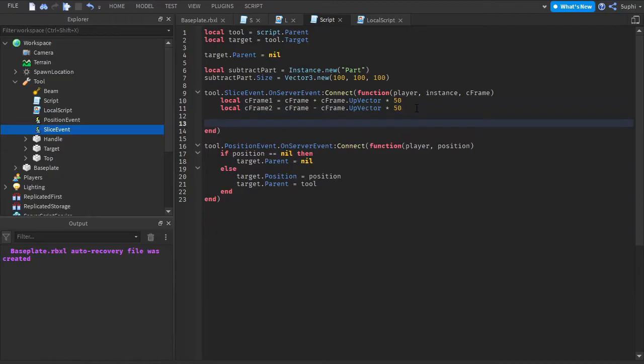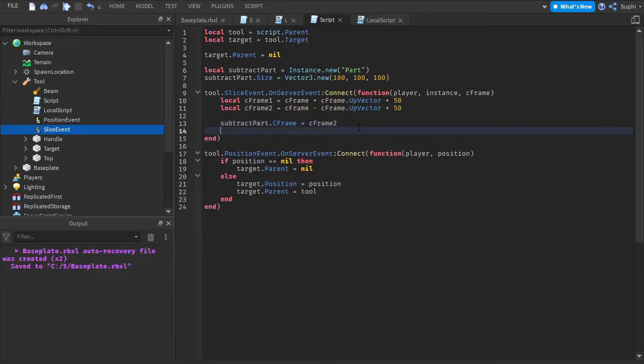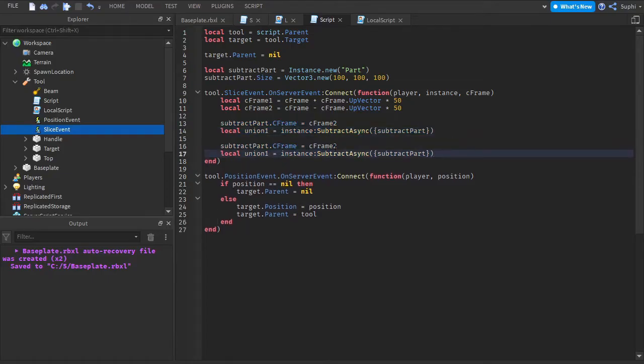And now I'm going to position the subtract part at CFrame2. And now that we've positioned the subtract part, let's subtract the subtract part from the instance that we're trying to slice. So I'm going to say union1 equals instance, and I'm going to use the SubtractAsync function, and I'm going to pass in the subtract part. And I'm now going to do the same but for the other side. So I'm going to copy and paste this code, but instead of using CFrame2, I'm going to use CFrame1, and this is going to create union2.